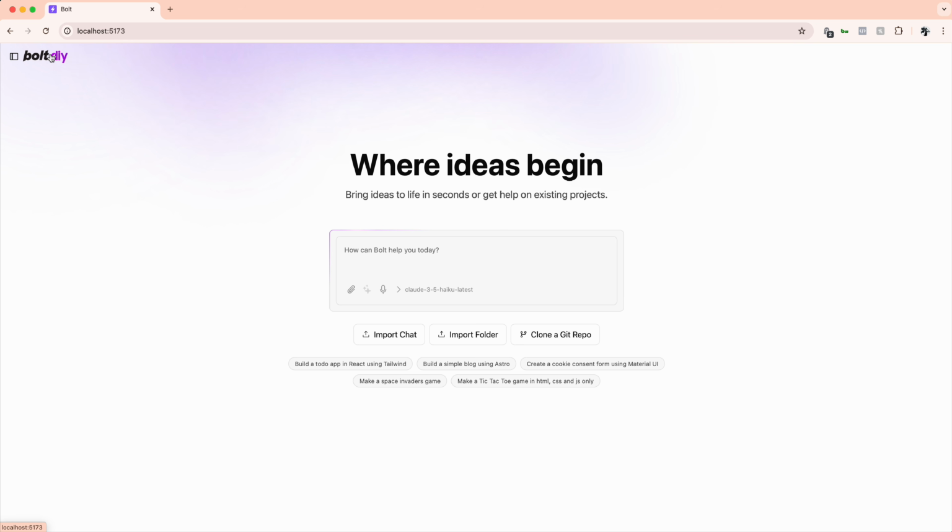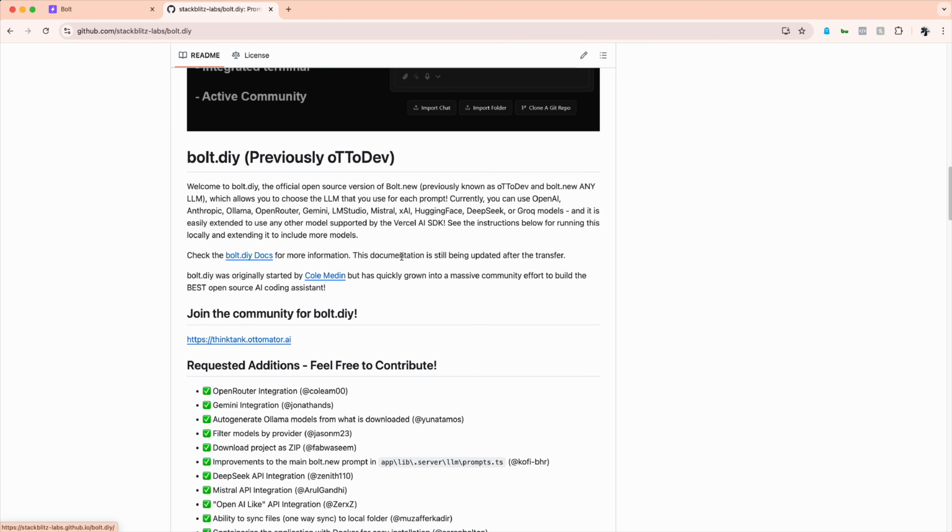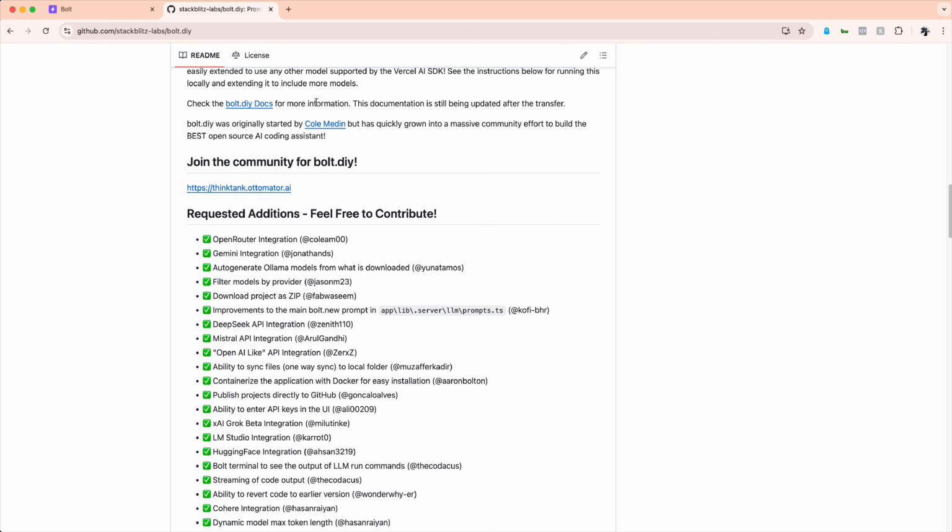What if you could harness powerful development tools right from your browser, completely locally? Introducing Bolt.DIY, the open source AI revolution that's transforming how we code.